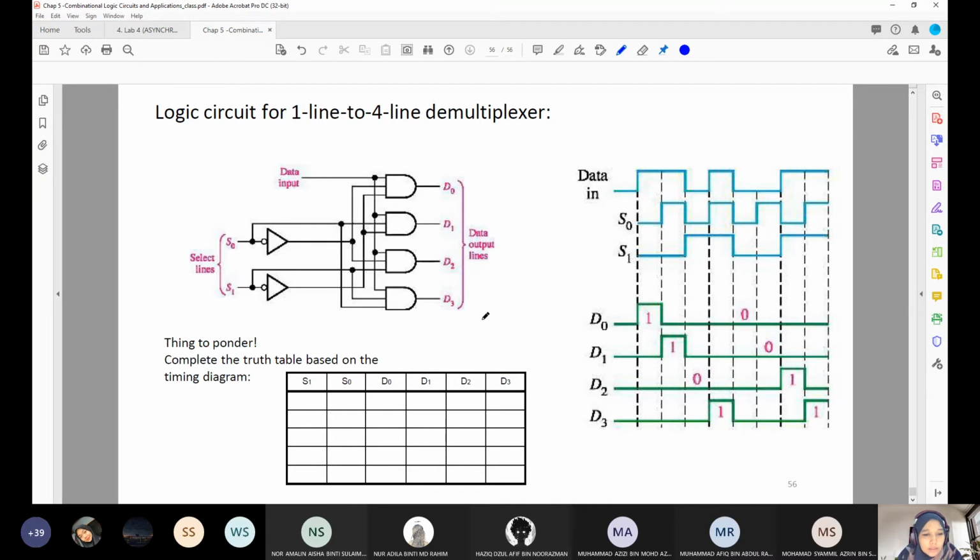So the logic circuit for the 1 line to 4 line demultiplexer. This is the logic gates, and then complete the truth table based on the timing diagram. Okay, in the timing diagram here, you know that you will have 0 and 1, 1 0 1 0 1 0 1, and then this is 0 0 1 1 0 0 1 1. This is data in, will be data input lah. You have 1 1 0 1 0 0 1 1. So complete the truth table based on the timing diagram.